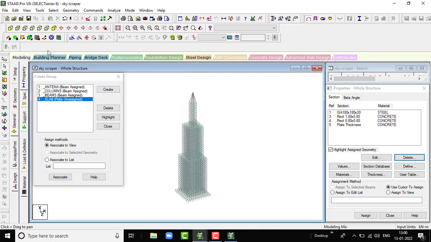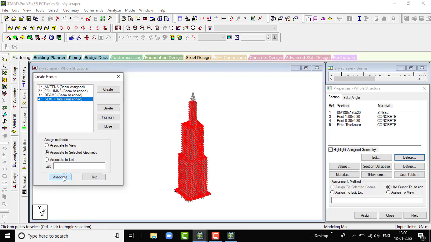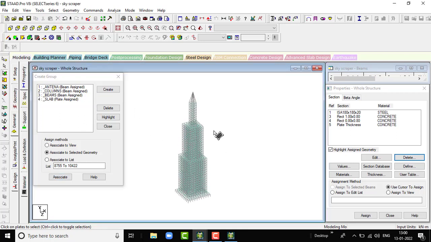Escape. Let us select these slab elements. All the slabs will be selected. So let us click on associate. After associating, click on next. We will be adding this one. So let us go for this.